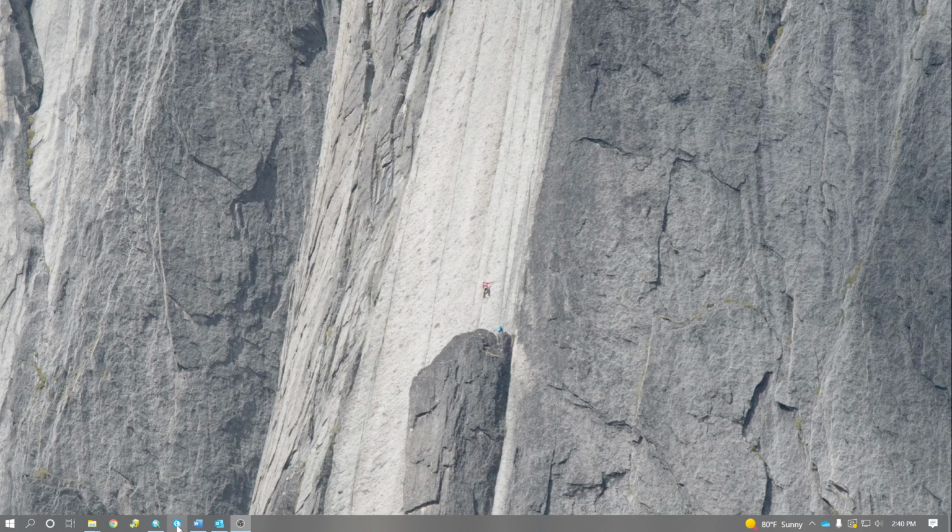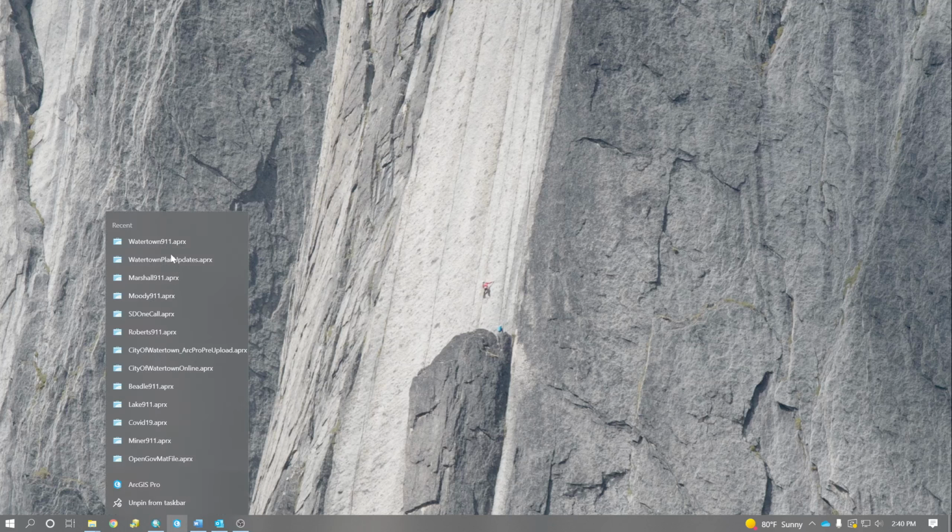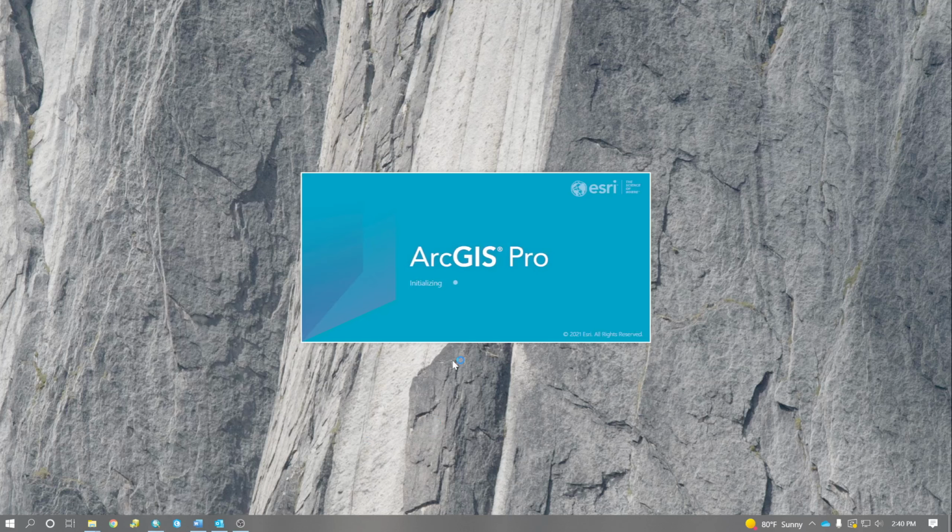This is what the ArcPro button looks like. And one of the interesting things about ArcPro that they've done is if you right click on it, it'll show you all the projects that are out there. So if you've been working on a project, you can right click on it and quickly get back to the project you were working on. If you haven't been working on any, or if you're a brand new user, this will be blank. So we'll just go with ArcPro to start with.